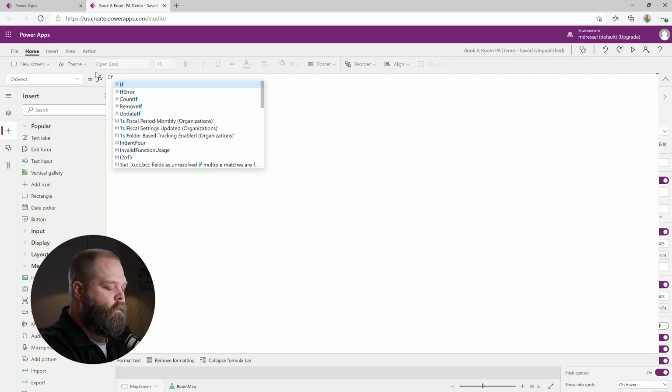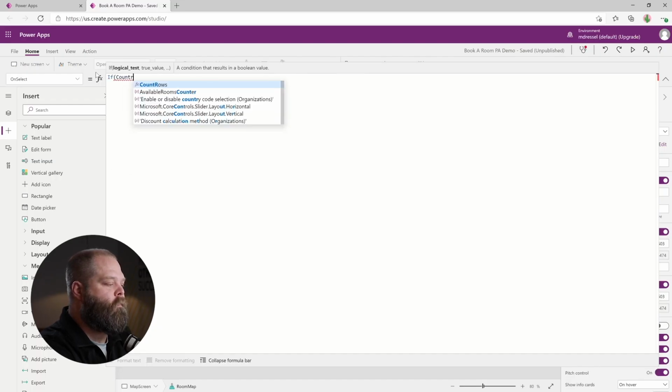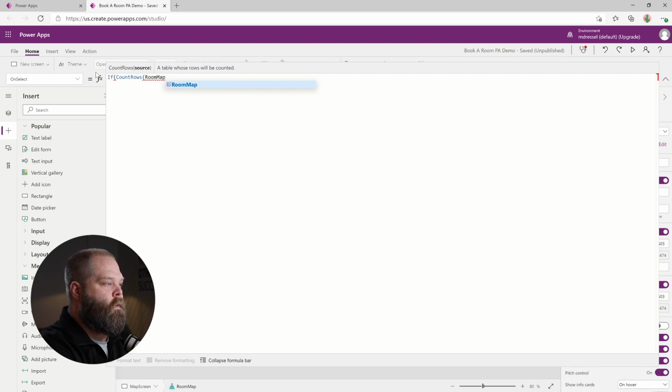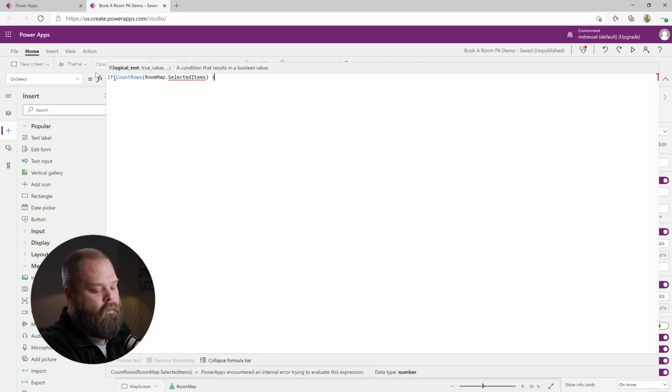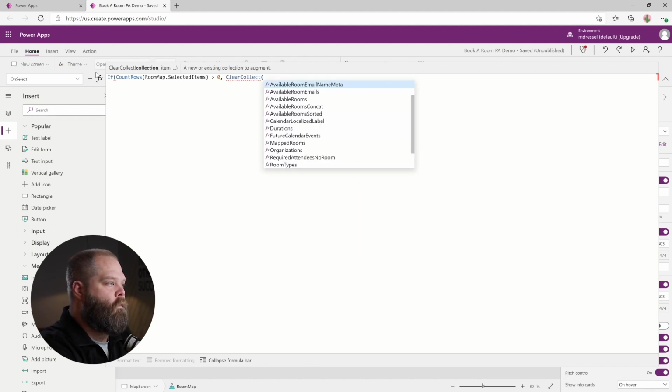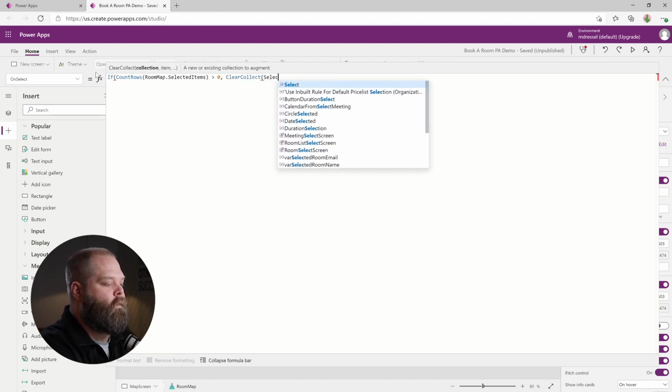So the first thing we're going to do is figure out if there are any rows that they've selected. So we're going to look at our room map, selected items, and if that count is greater than 0, then we're going to create a collection. So here's our collection. We're going to do selected rooms.